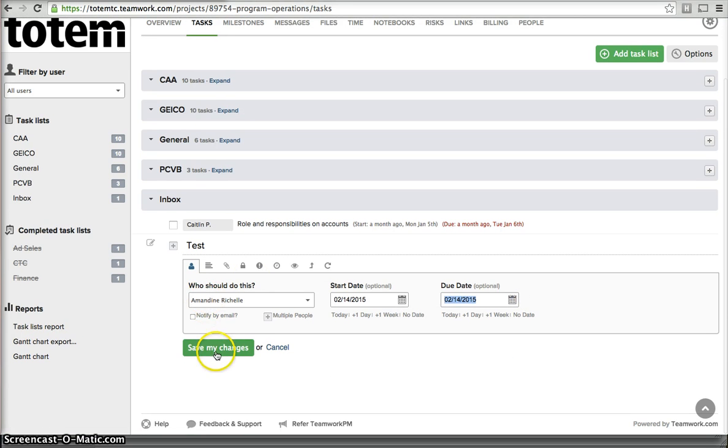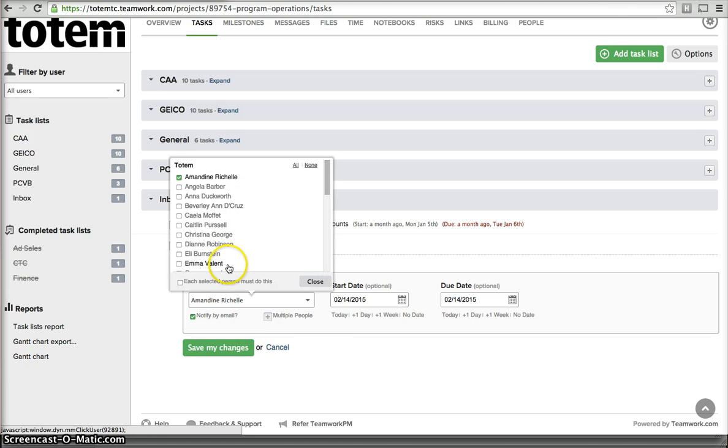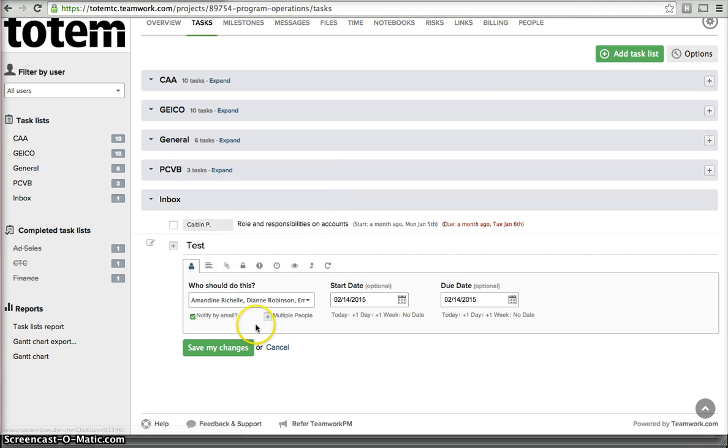Now before I hit Save My Changes, there's a little box here, Notify by Email. We've programmed this to have it unchecked by default, but if you see a little green check, think very carefully before you hit Save My Changes. Now sending a notification is great, especially when you want someone, say Amandine, to know that you've added a task for her. You could also add other people, say her manager or someone else who might need to support her during this task. These people will all receive emails.